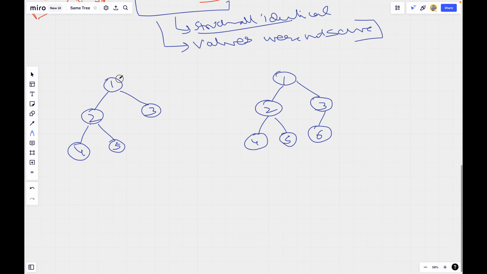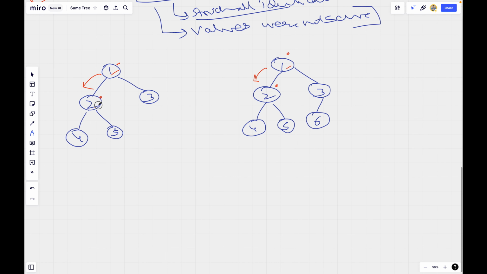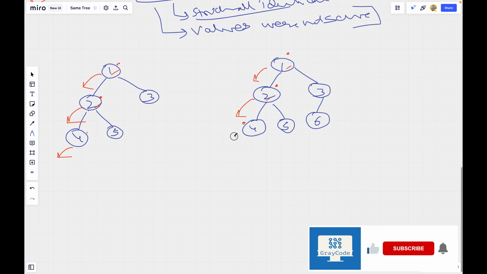So again we start from roots. One will check its values. These are same. We move leftwards. Control reaches to 2. 2 checks its values. These are same. So it will move leftwards. Control falls back to 4. 4 checks its values. These are same. So we will move leftwards in both of these binary trees.